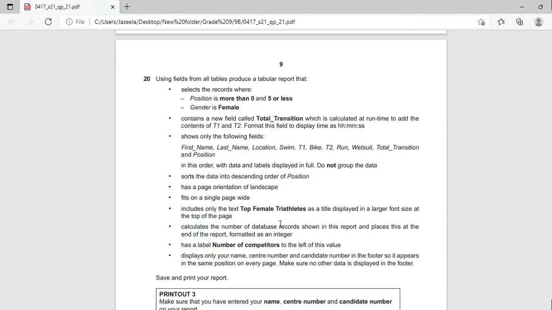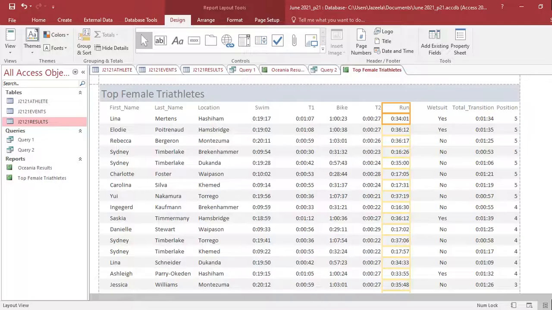Now calculate the number of database records shown in this report and place this at the end of the report, formatted as an integer. So we have to count the number of records here. We cannot count manually, we have to use some equation, and we can count with any of these fields. It's not compulsory that we have to count by only first name or by only T1. We can count by any field.